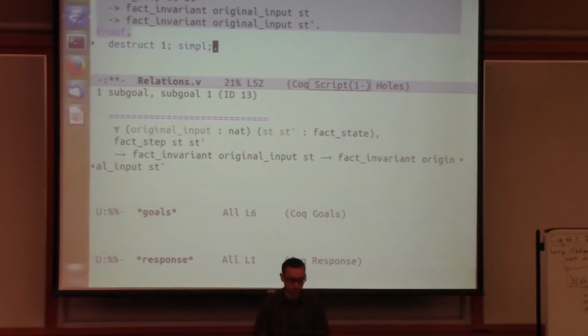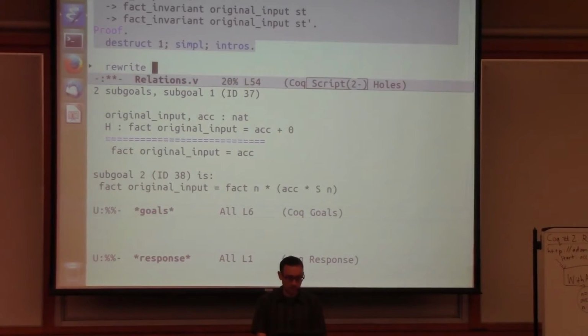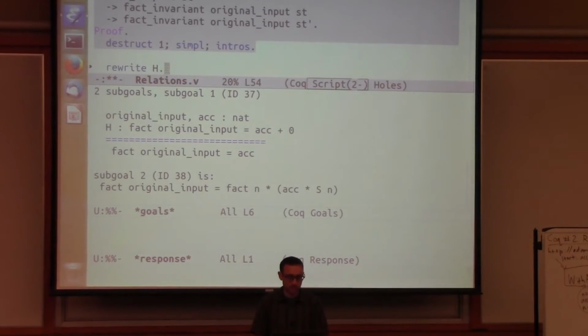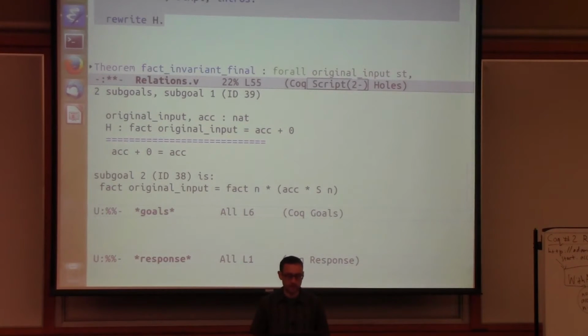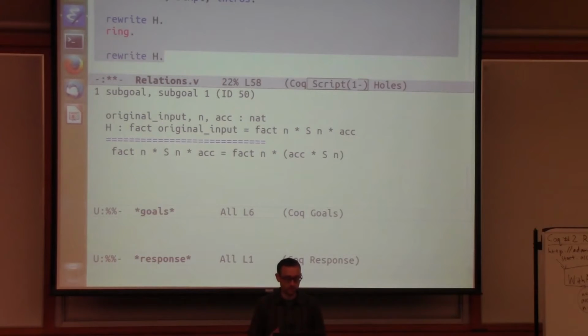So if I run intros to introduce names for our assumptions, in this case I can rewrite with our assumption h to use what we already know about the form of the factorial, and now we have to show ac plus 0 equals ac. Ring can make short work of that. And the same holds in the second case. We have an equation for a factorial. We want to prove another one. Let's rewrite with the equation we know to get this new form, which follows just from properties of arithmetic.